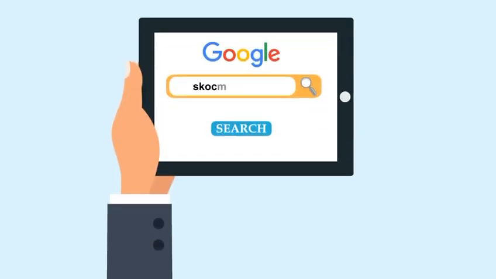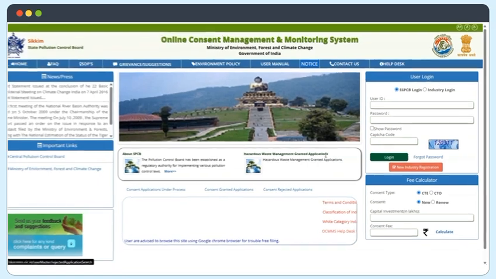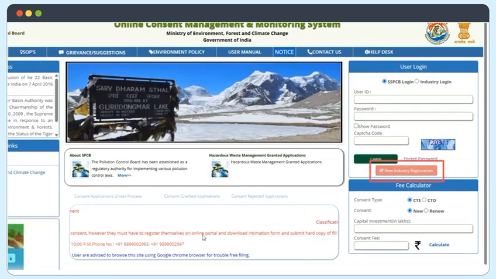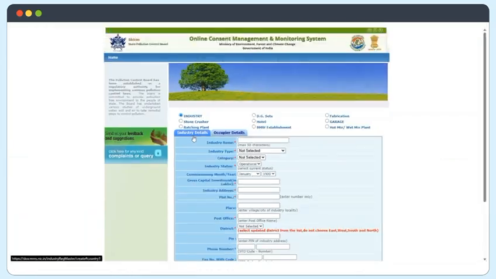Search skocmms.nic.in. Once the portal is opened, click New Industry Registration. New registration form will be displayed.